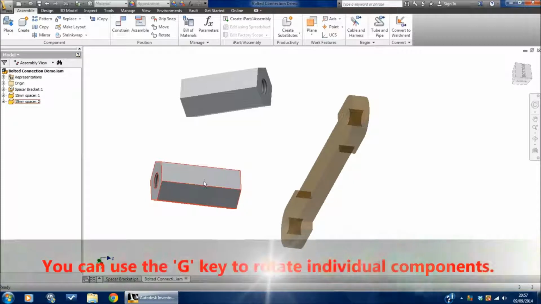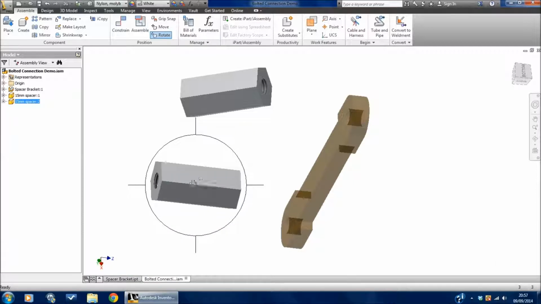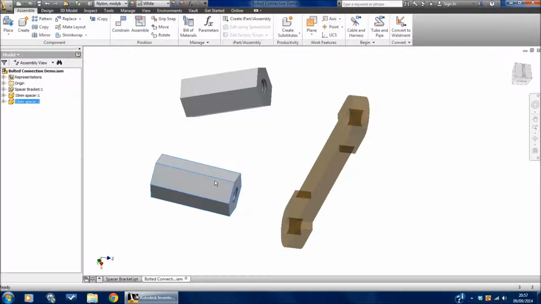Something that a lot of people don't seem to realise is that you can rotate these parts too if you hold on to them and then press the G key. Then you can rotate them round and get a better look at them, and that helps you constrain them. So I'm going to straight away constrain these two pieces over onto the flat plastic bracket. I'm going to do that in the standard way.